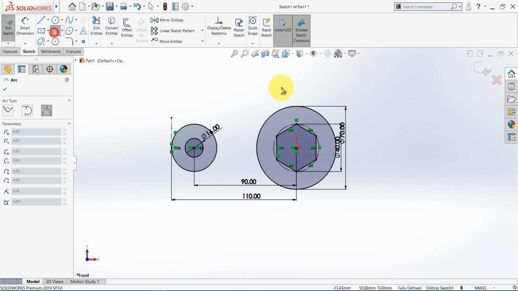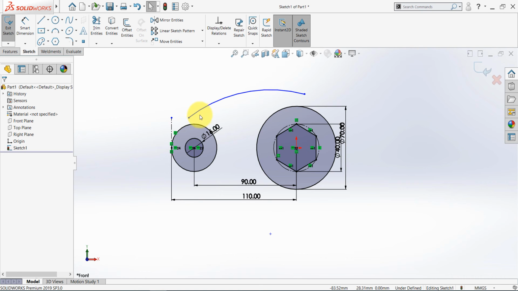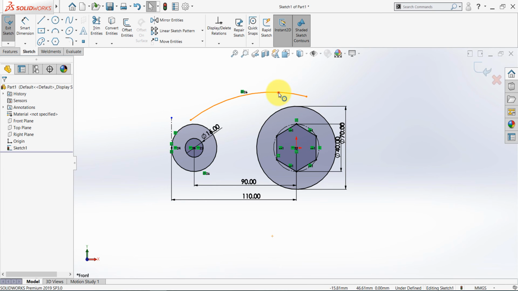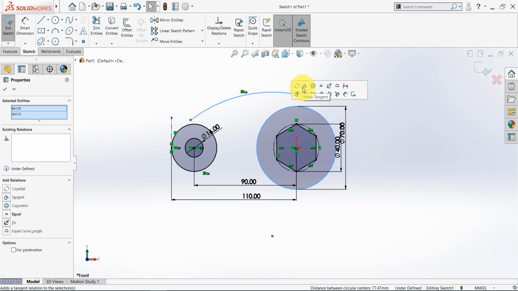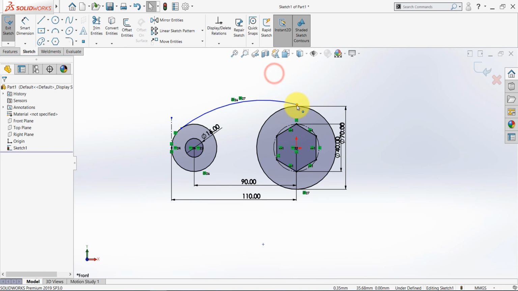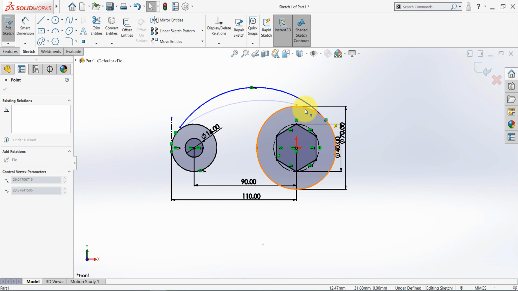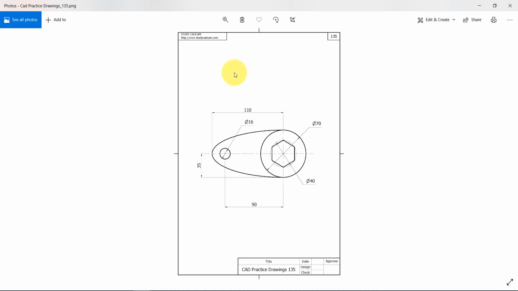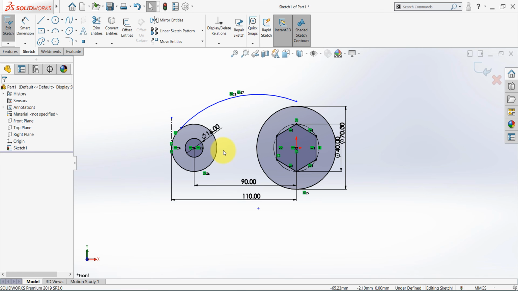Now draw a random arc like this and make it tangent here and tangent here. Now, as you can see from the drawing, we have this distance to be 35. It's by the end of the arc and to the center of the circle.